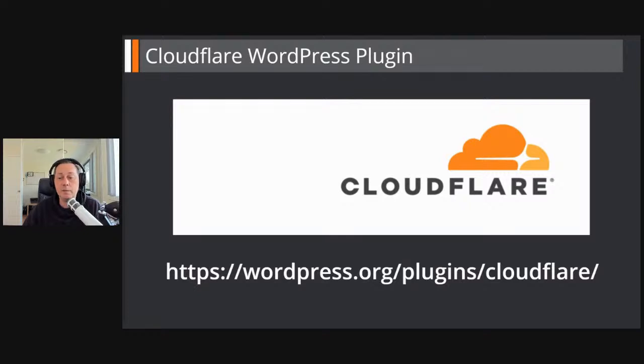And you can find the plugin at that link there. Personally, I don't use this plugin. I prefer to add the rules and change the settings manually. But if you don't want to play around with that, you can certainly install the plugin.